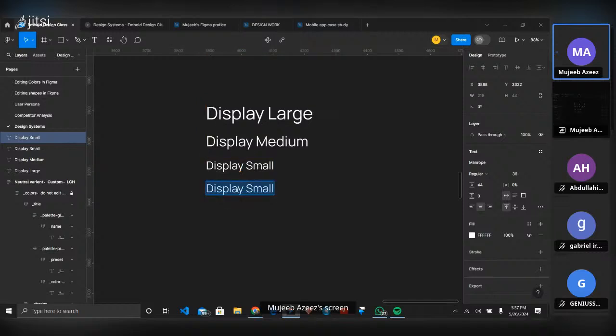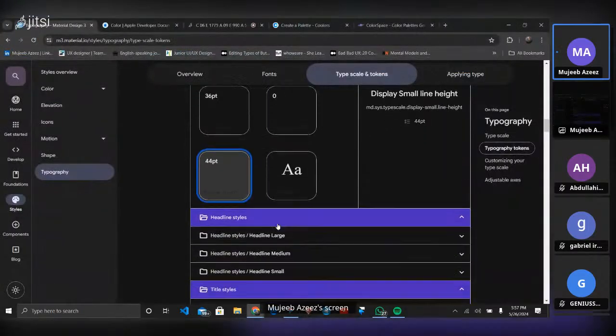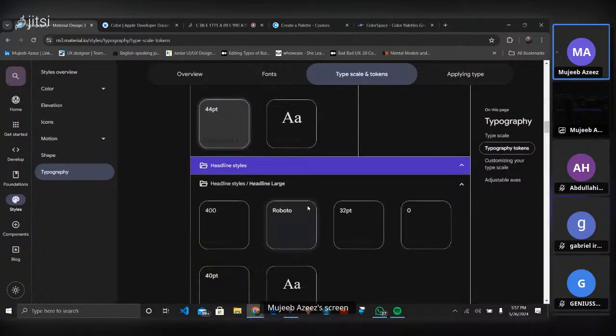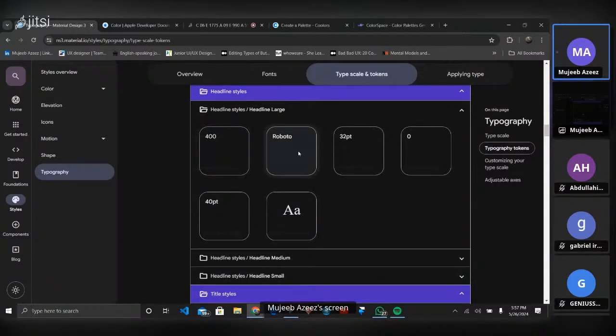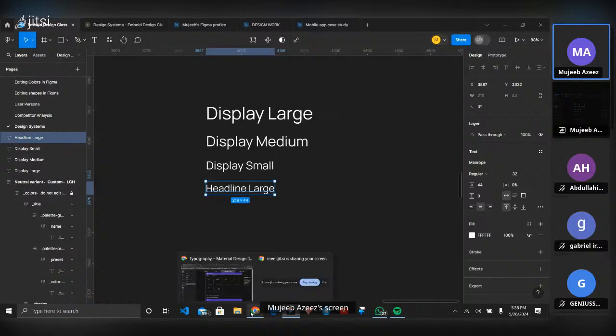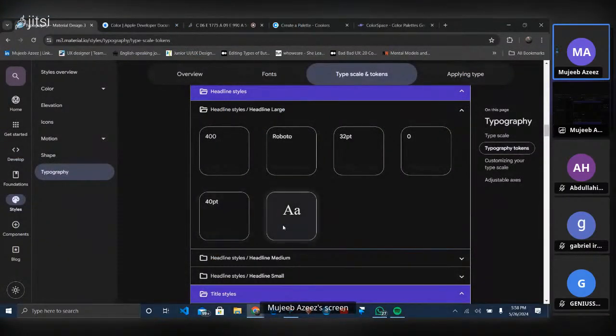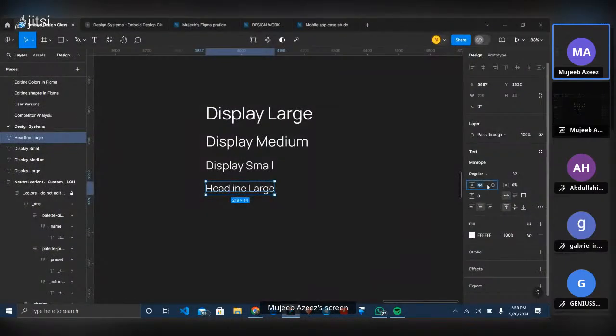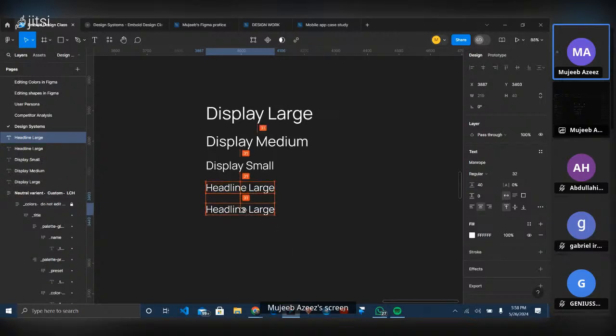Then after display, we have headline. Headline large. Let's look at what our headline large is. You see headline styles. We have headline large. The weight is still 400. Roboto 32 points. That is 32 pixels. The size 32. The tracking is still 0. Then let's check the line height. The line height is 40. Then let's move on to headline medium.